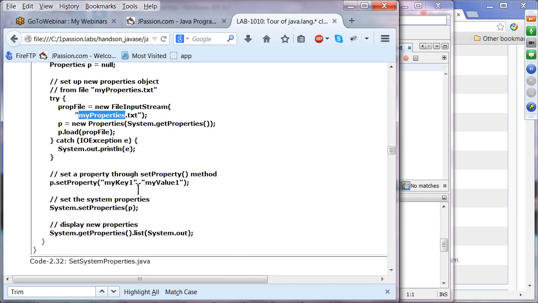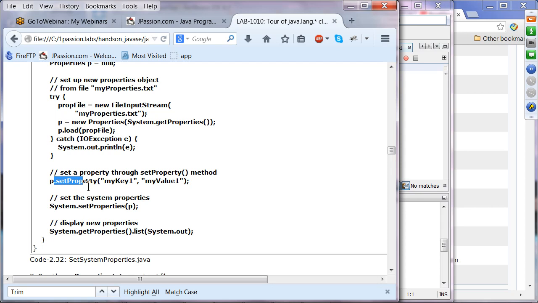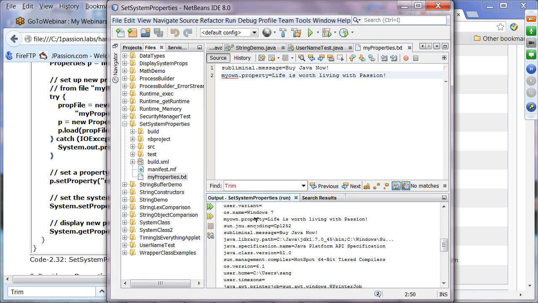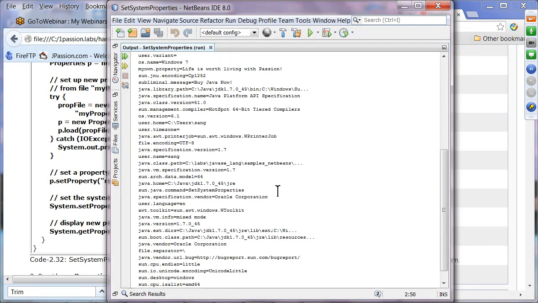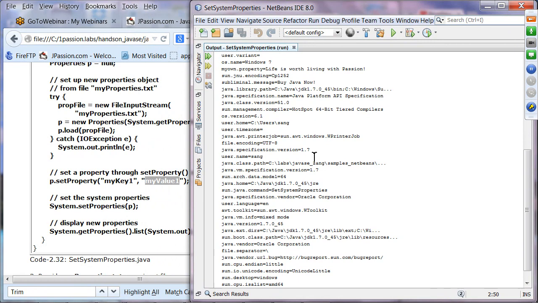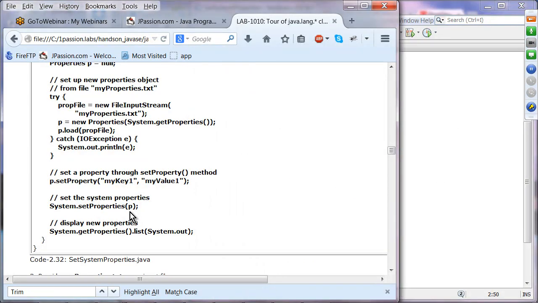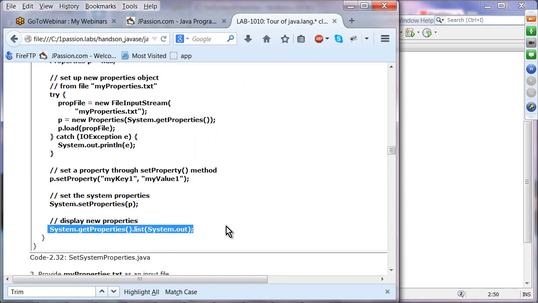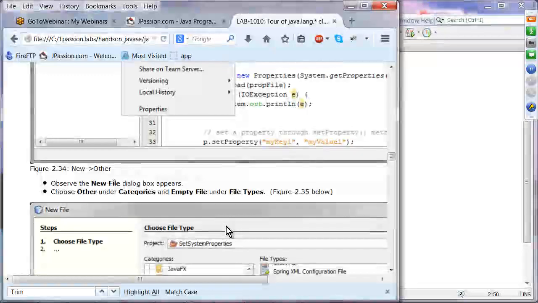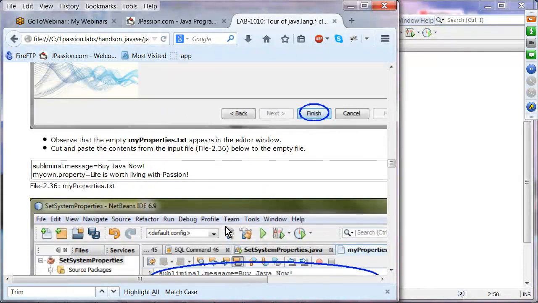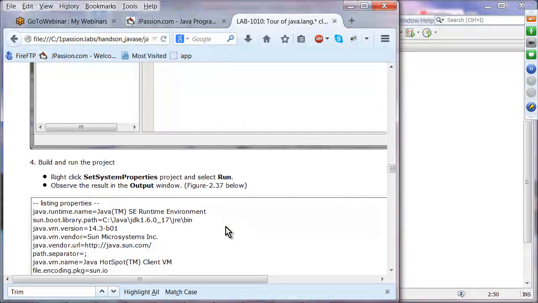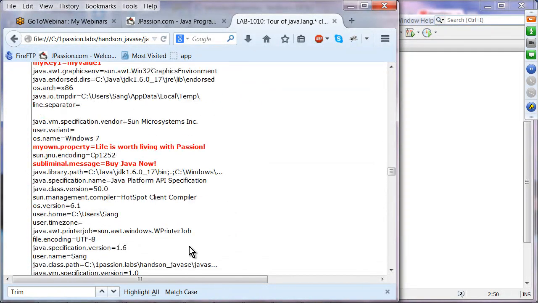Okay, and we can also call the setProperty method for a property. So my key one and my value one. So I should have that one as well. So if I go over here, my key one as well. So right here, my key, value one. Okay, so I'm basically setting it inside the program, and then I just display those properties. So that is the code, and that is that. Yeah, so it's showing you all that stuff.